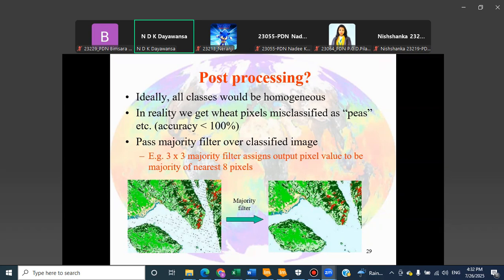Do you have any questions? There are many other things we talk about, but one other thing, practically, I think we did not do. I don't know whether we did it or not. It's coming under image enhancement actually. Pan sharpening. Have you heard about pan sharpening?